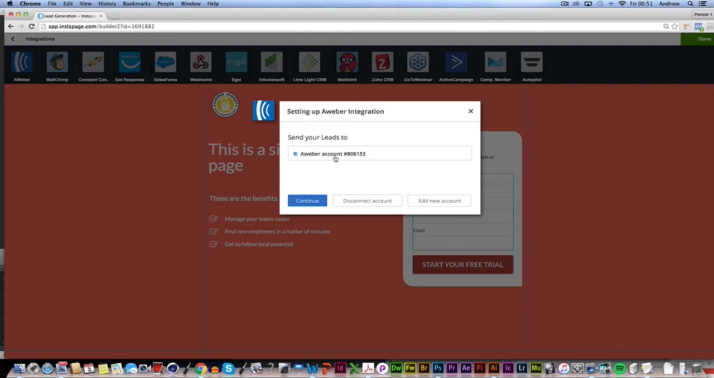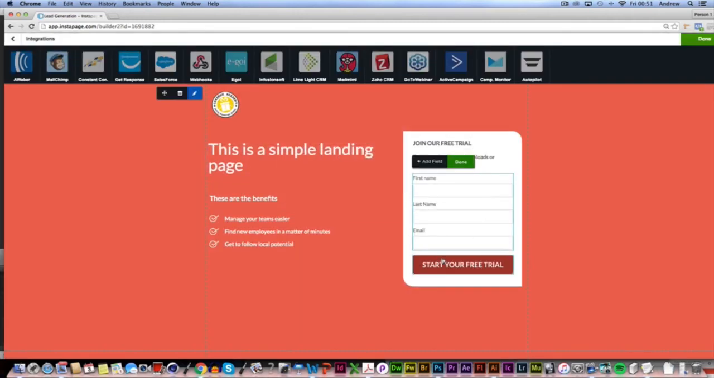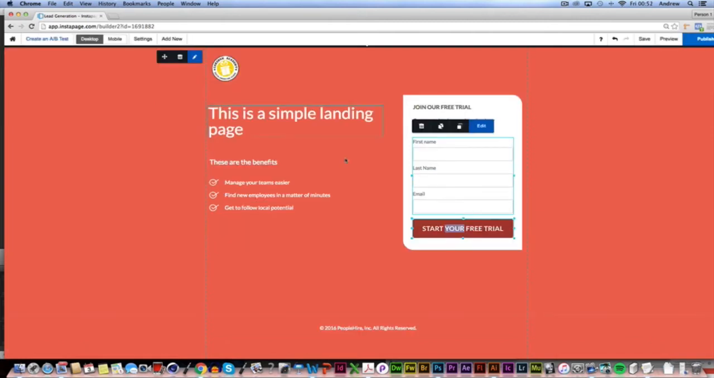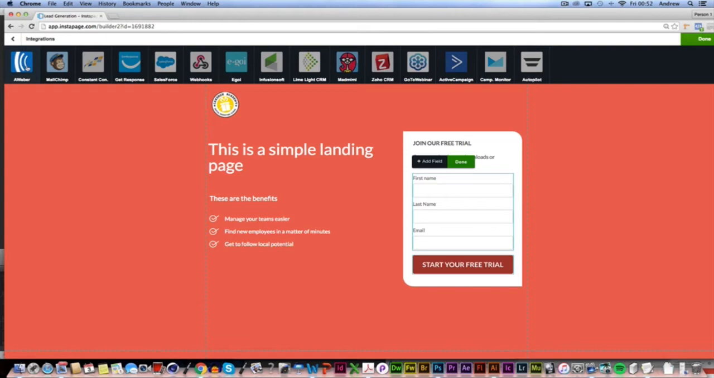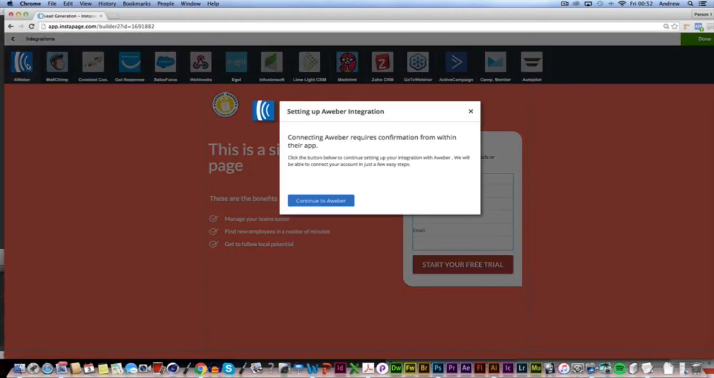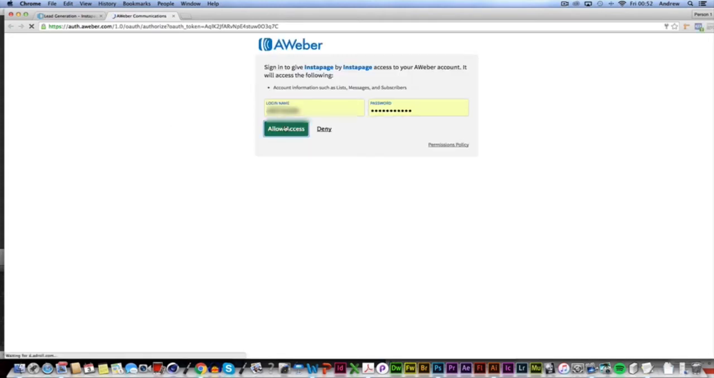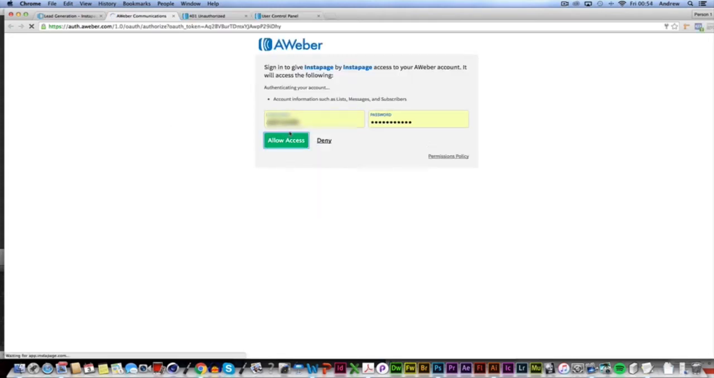So for example, I'm just going to show you how it looks when it's not connected. Mine was already connected, so I'm just going to go through that again. So you click on the call to action button, click on edit, and then you go to integrations, and then you click on whichever email service provider you have. So in my case, it's Aweber. It will prompt you, and then you continue, and it's going to ask you to log in to your account.